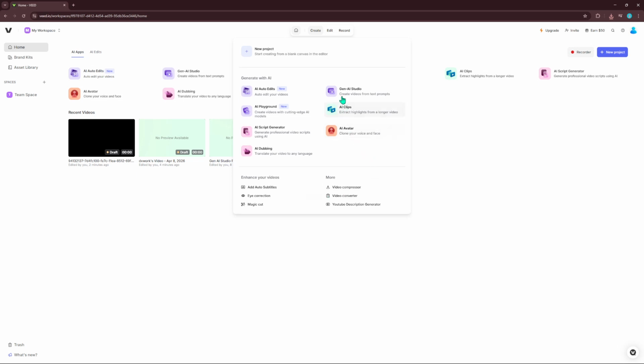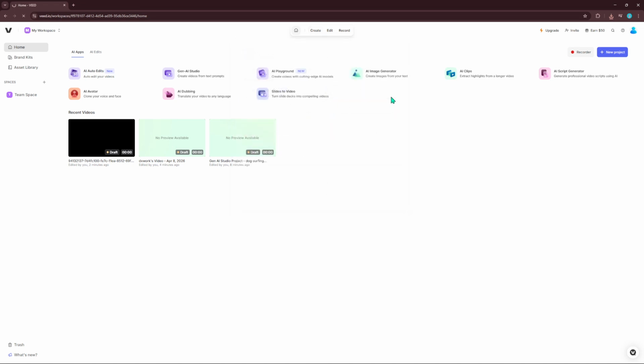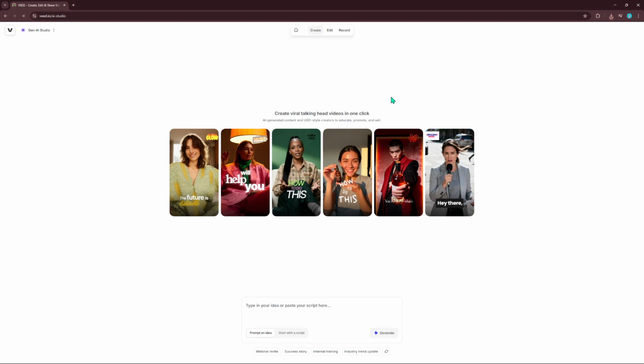Next, spot and click on the Gen AI Studio option. This is a powerful tool within Veed.io that allows you to generate videos from text prompts. It's an exciting feature that leverages artificial intelligence to bring your ideas to life in a visual format.